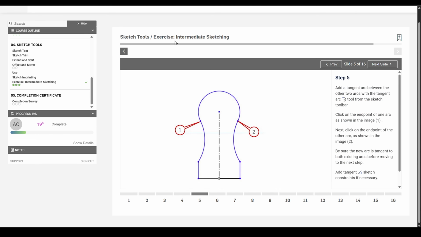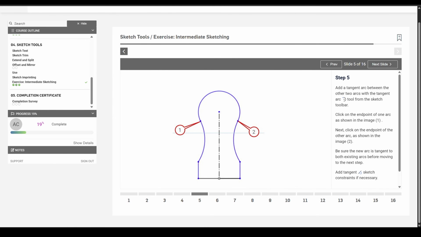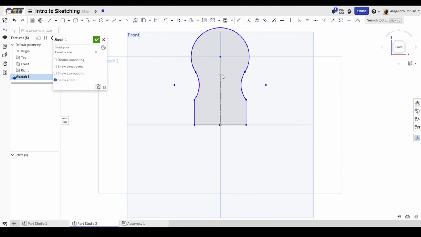So now we're going to do another tangent arc. So go ahead and select this drop-down menu, click on tangent arc, click on this dot to add a coincident relationship, and click on that dot to create that relationship there too. Let's just drop this line down. For step 6, we're going to make this point from this construction line coincident to this point here. So just click on that and click on coincident.